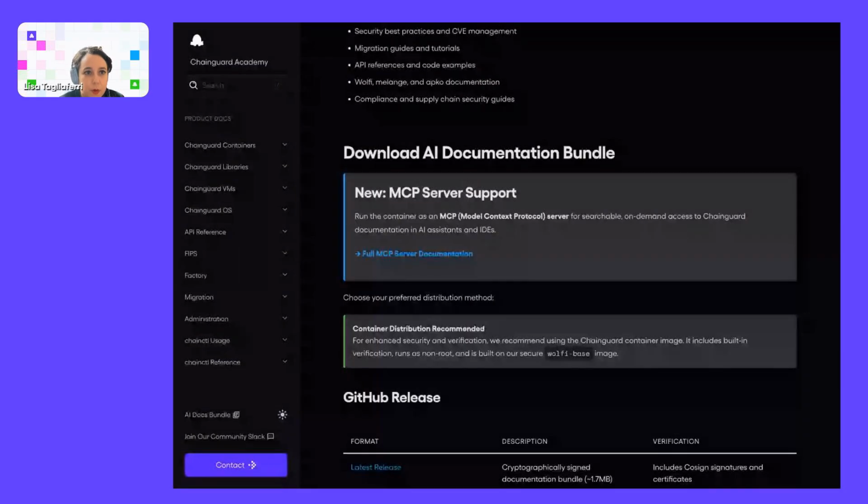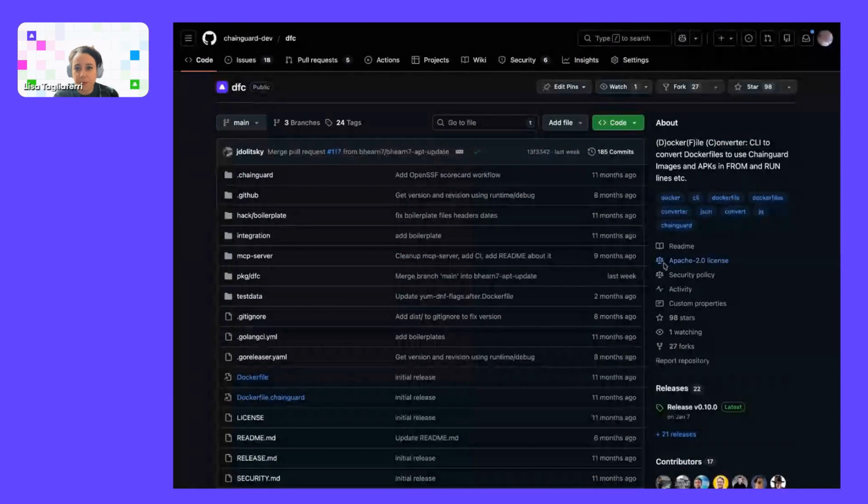And then I also wanted to share some other related resources we have for migration. So we have the DFC, which is our Dockerfile converter tool. This repo is the CLI tool for this. And I think this is a very nice tool that is really useful for doing a one-to-one Dockerfile conversion to Chainguard or to other containers too.